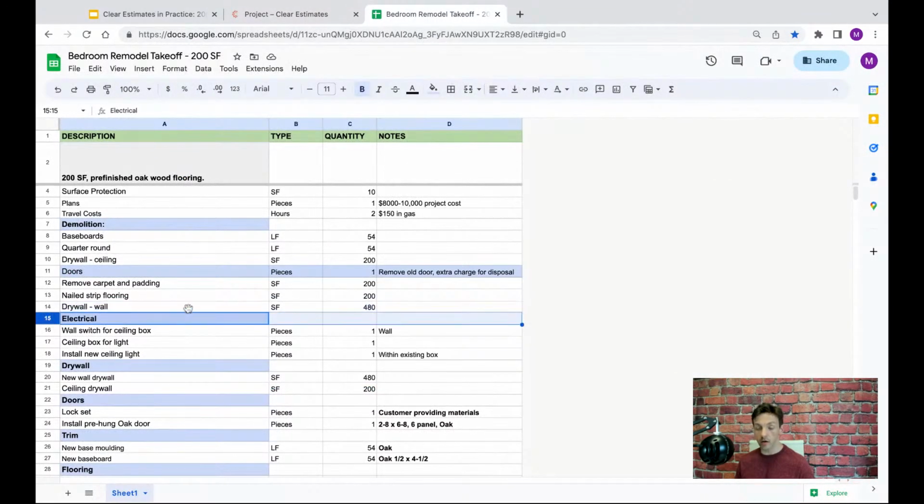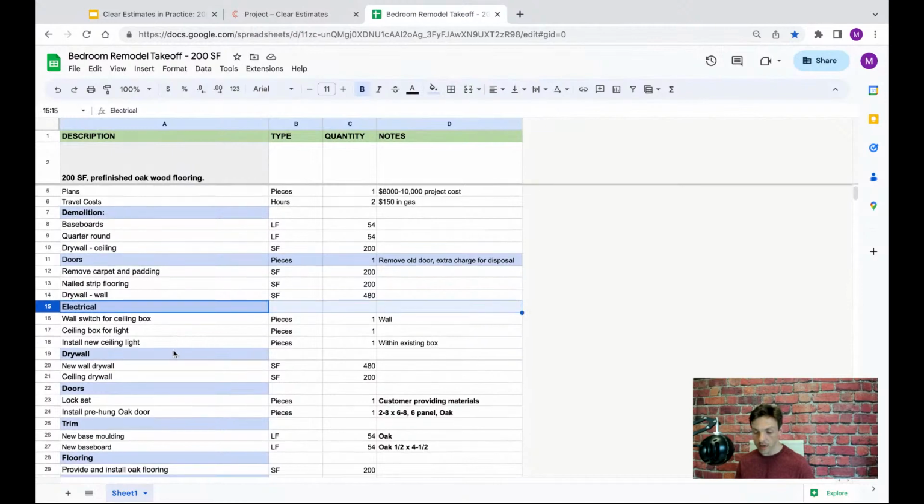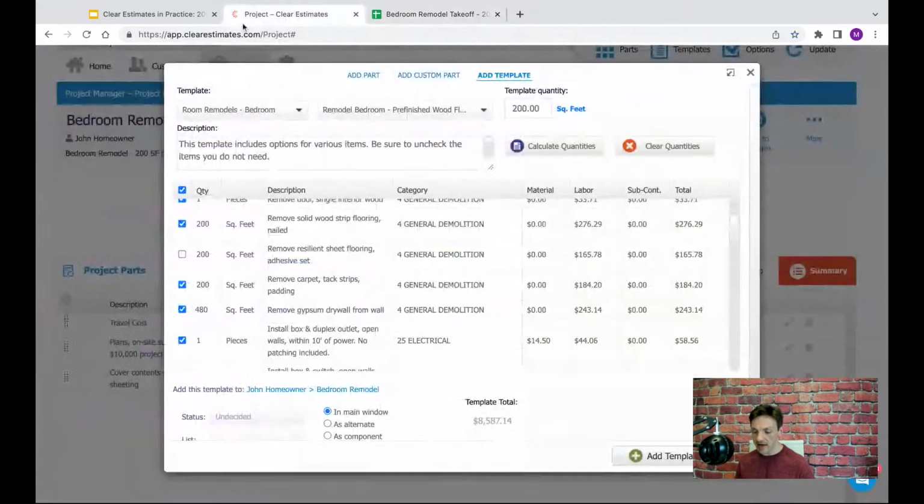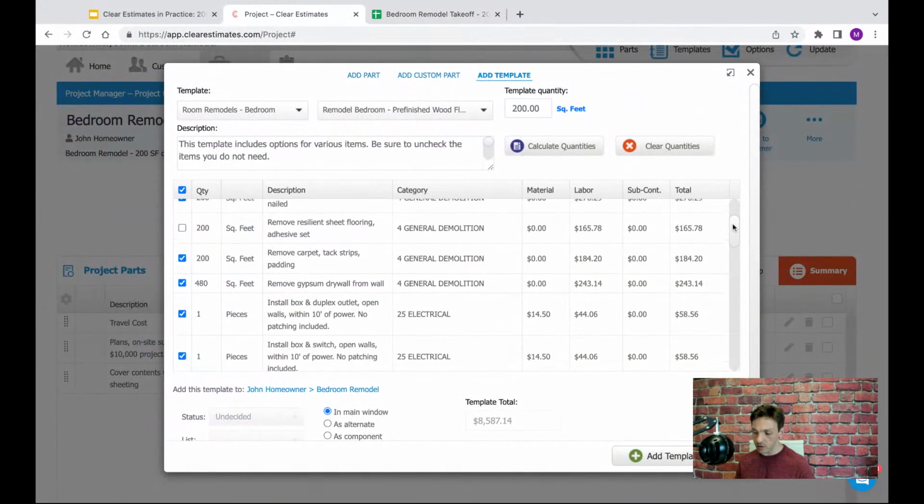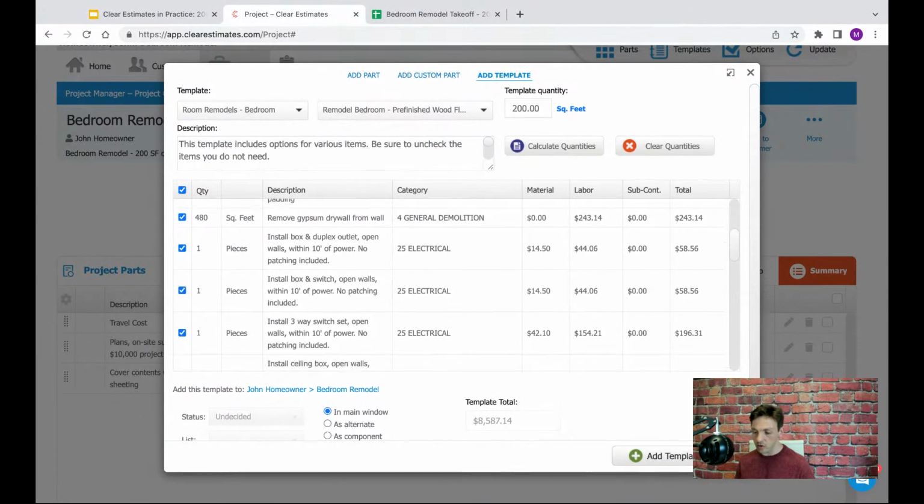So moving right along here, let's talk about electrical. So we have 3 electrical items that we need to account for. A wall switch, a ceiling box for a light, and we need to install the new ceiling light in that box, I should say. So let's come back into the template. Next up is electrical. So we have a lot of electrical items here. So let's look through some of these.